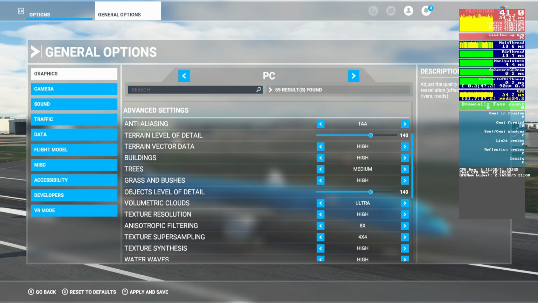In addition, terrain vector data doesn't have a massive FPS hit either, it just affects the quality of lakes, rivers and roads, so unless you're flying in a really densely roaded area or an area with plenty of rivers, it doesn't have much of an impact, so put it on high if you can. Buildings again used to have a big impact before Sim Update 5, but I've got to be honest, anywhere between medium to ultra should do you well. They don't look too different. At times it might just add an extra air conditioning unit on top of your building. Stick it to high.